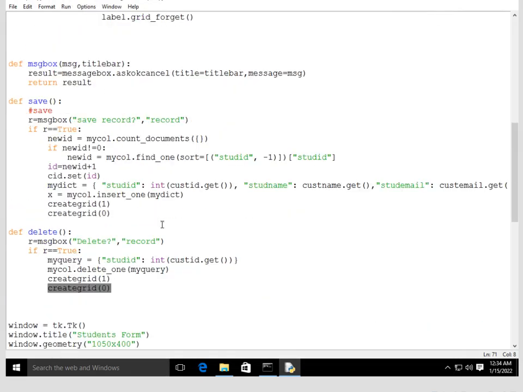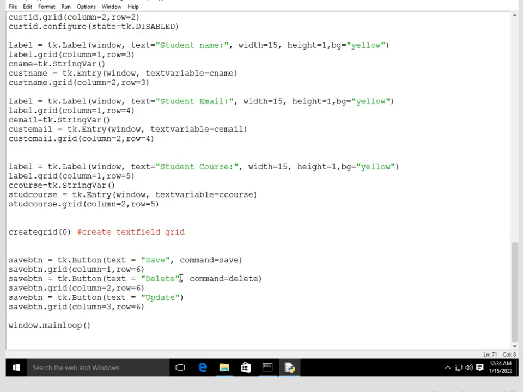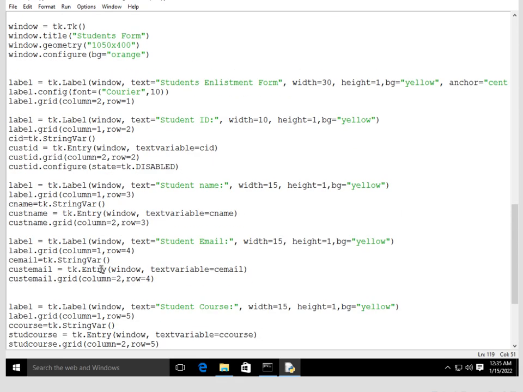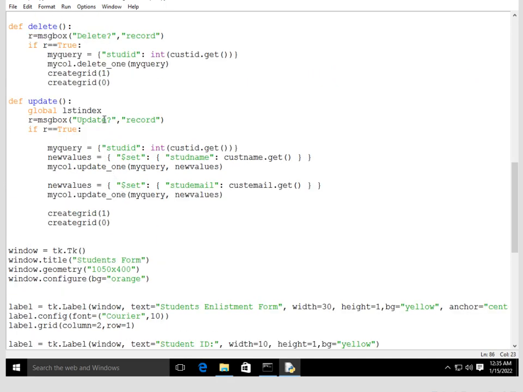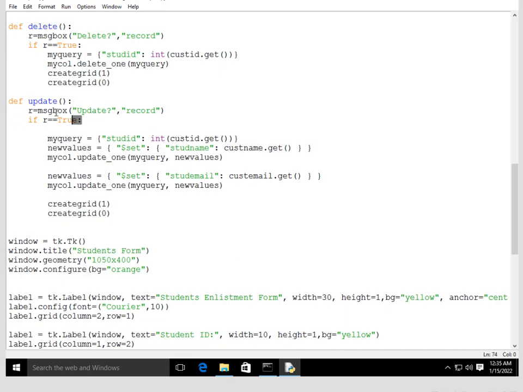Next is the update. We have update here, so this is the code for our update functionality. We have our message box again, and this time you can choose to update the name of the student or email. You can choose to include the course, for example, also.